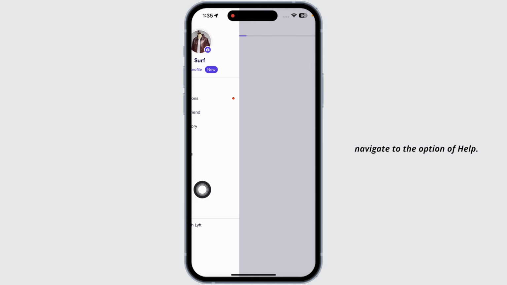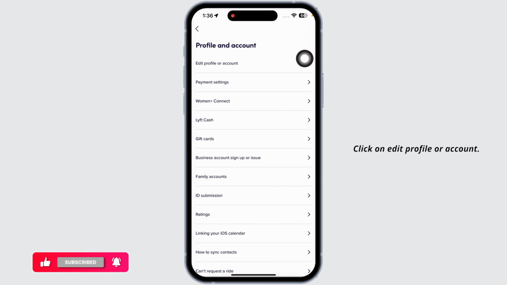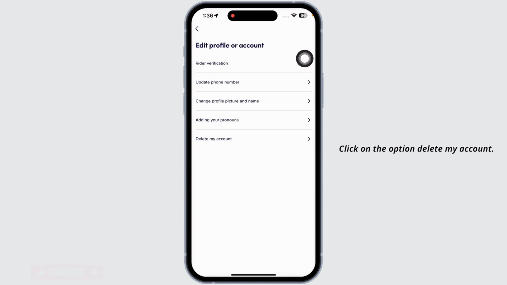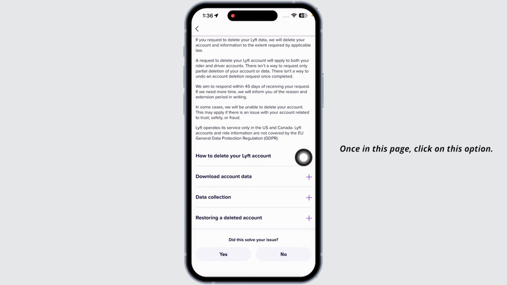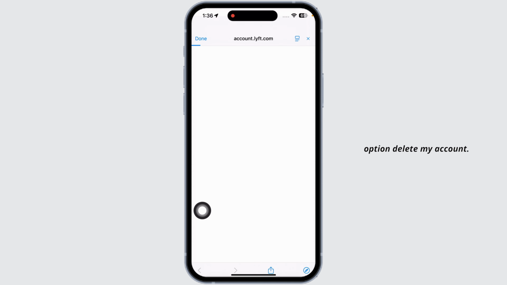Navigate to the option of Help. Now, head over to the option Profile and Account. Click on Edit Profile or Account. Click on the option Delete My Account. Once you're in this page, click on this option How to delete your Lyft account. Then click on this purple option Delete My Account.